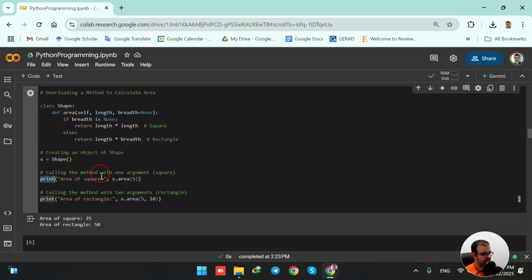Then I call the function one more time. I mention this message, area of rectangle. Then I call the area function. This time I have 2 arguments. So 5 equals length and breadth equals 10 this time, and not None. It will be equal to None only if no argument is provided for it. So if I call the function with one argument, it means that breadth is assigned None by default because we are putting it there.